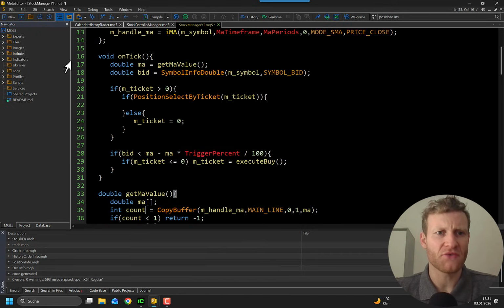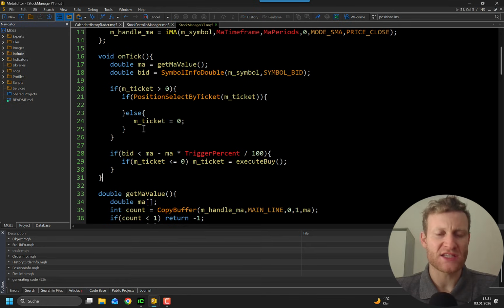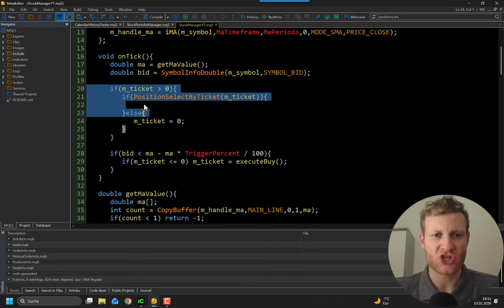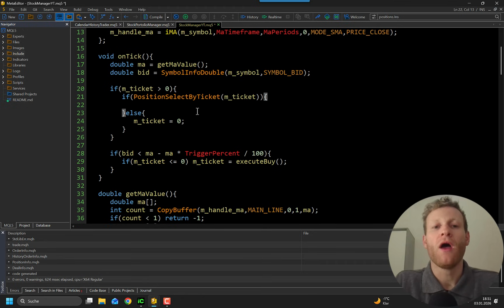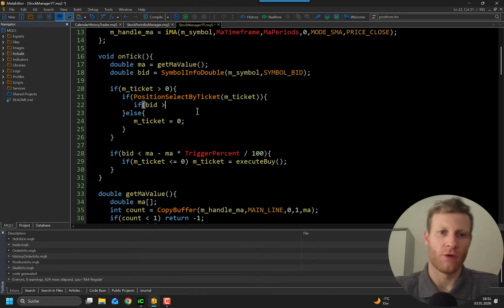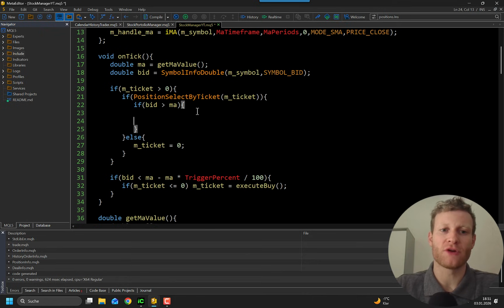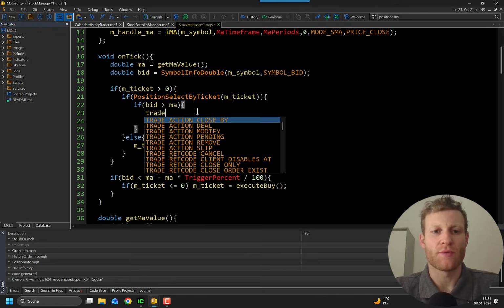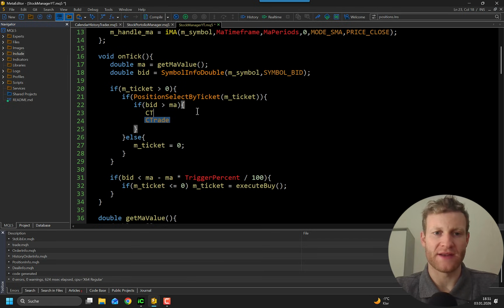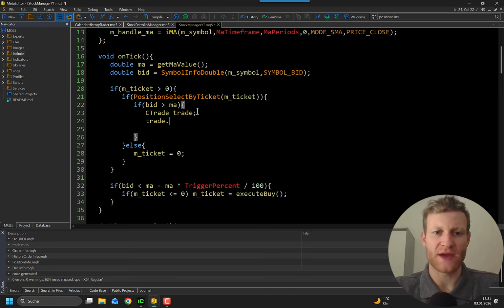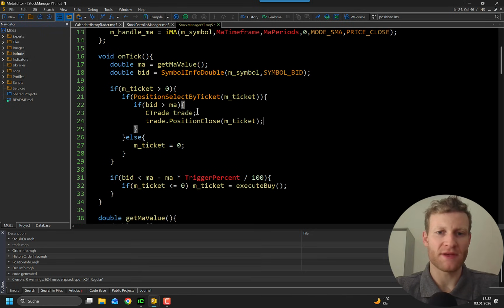And then in the onTick function of our CStock class, here where we select a position and we know that this position is open, we now can check if bid is greater or equal, I mean, greater equal doesn't really make a big difference, the MA, because then we want to close the position. So we will say trade. We will need to create a trade object first. And then we can say trade PositionClose, and then we provide mTicket as a parameter. And also we want to check if it worked.